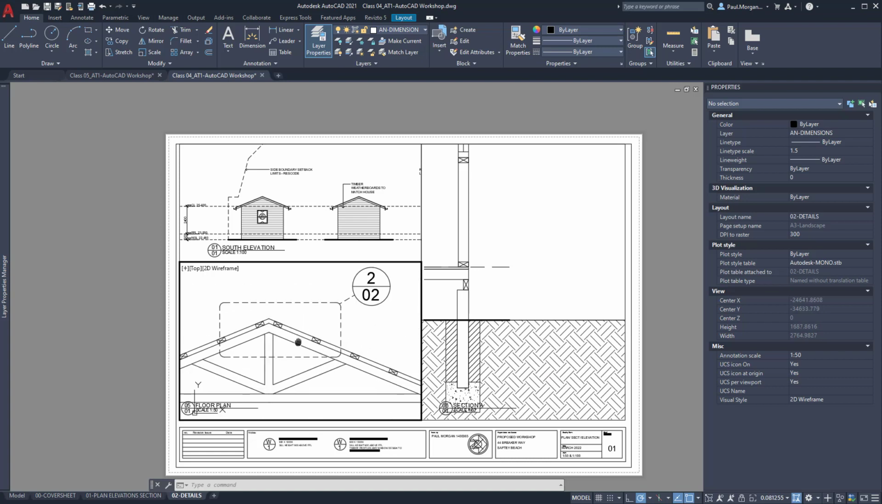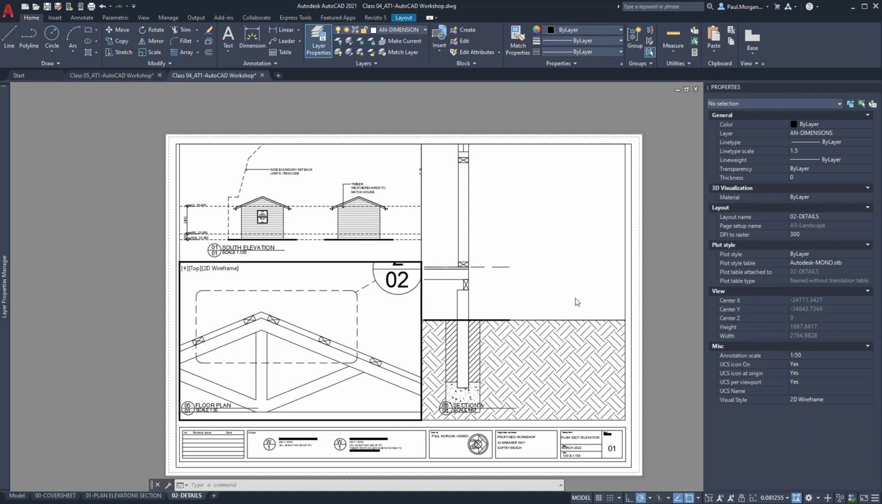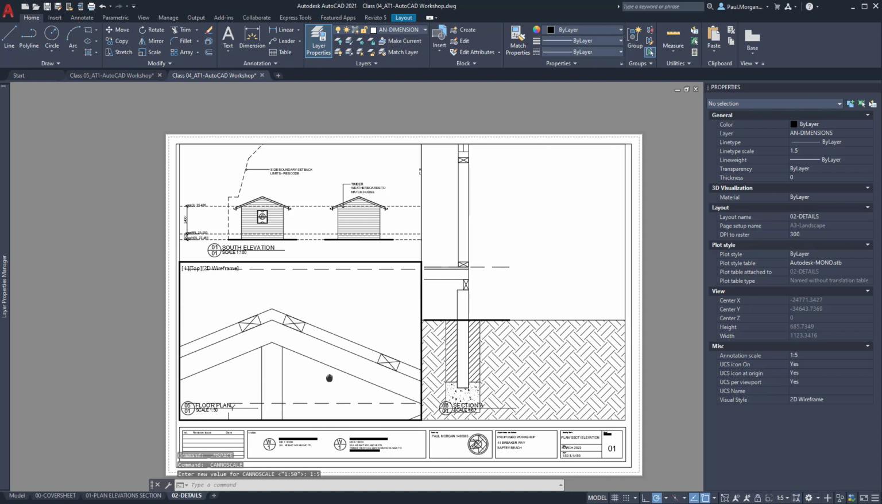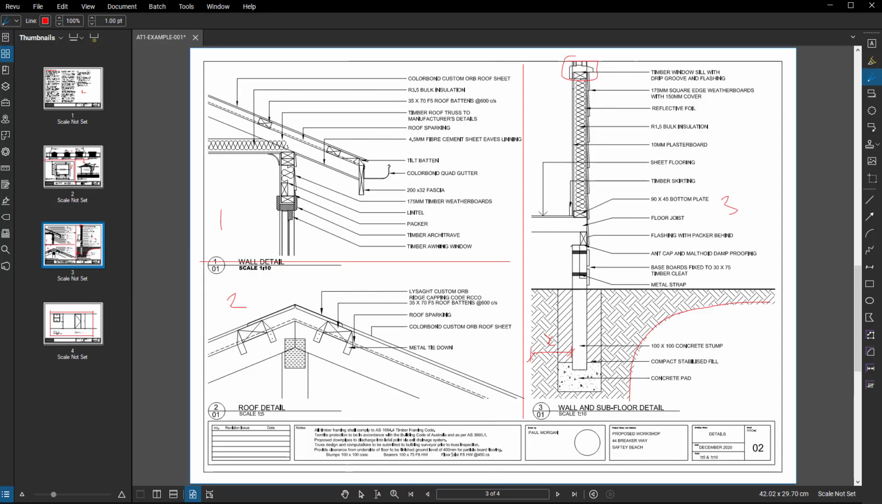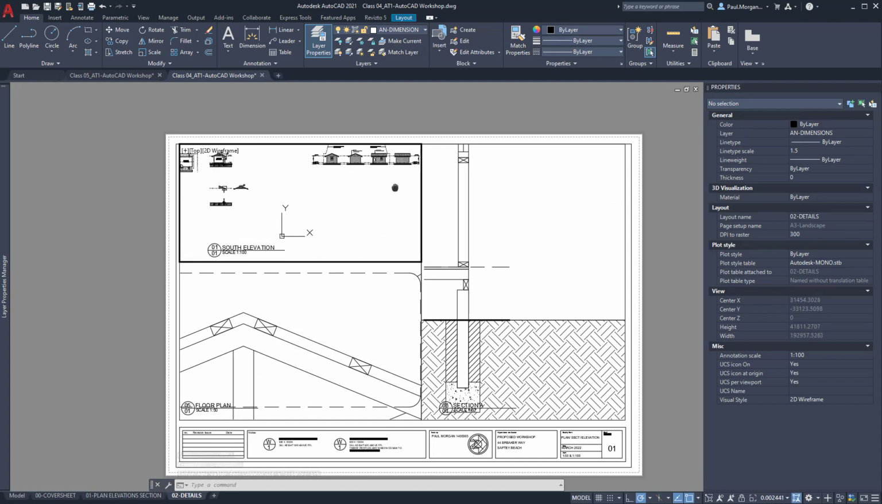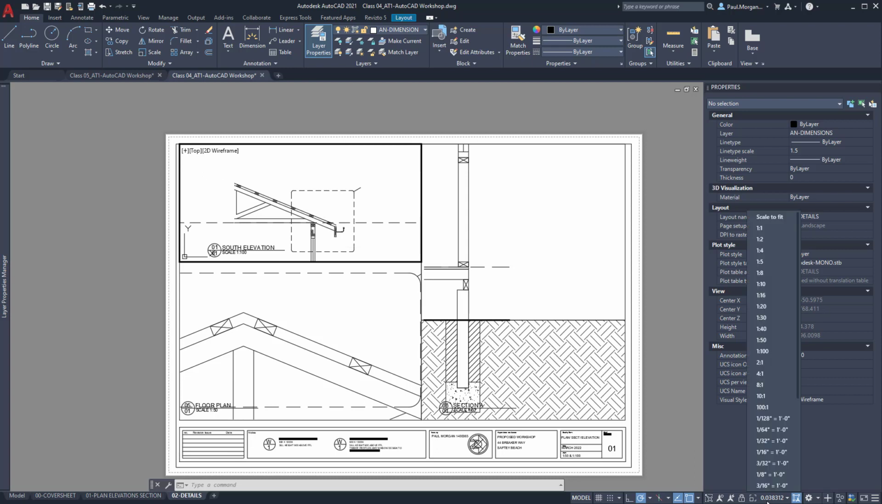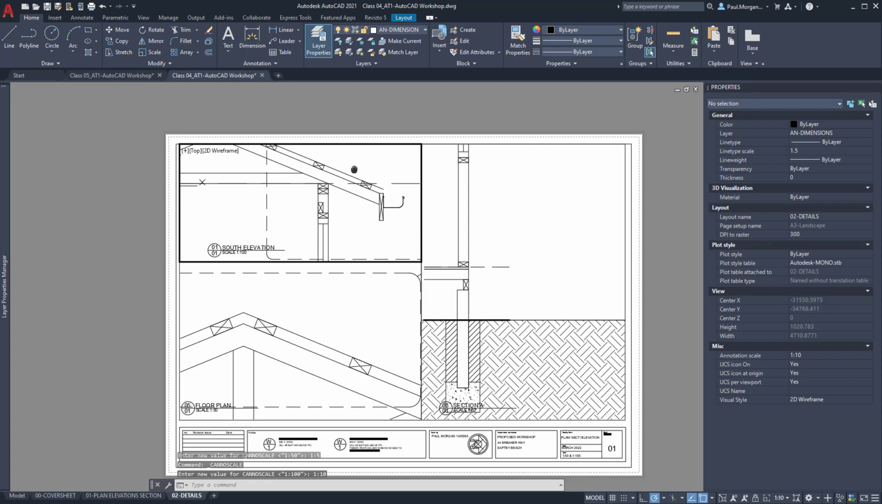Now this one is a little bit different. This is at a scale of 1 to 5. Okay, so let's do something like that. Yep, and then finally the ceiling detail. And this will also be at 1 to 10. Okay, so straight away I can tell that I'm going to need some more space here.